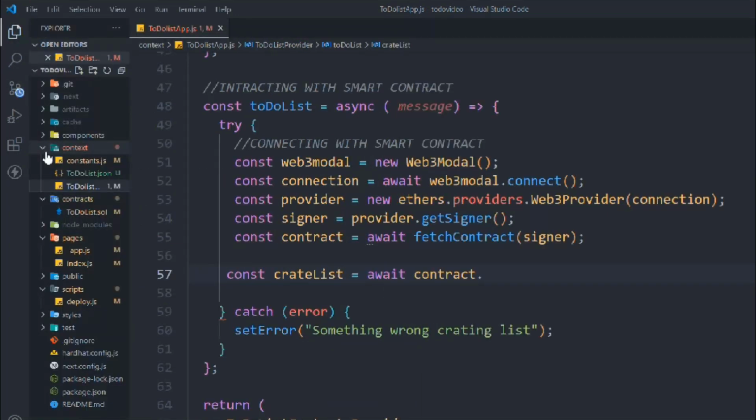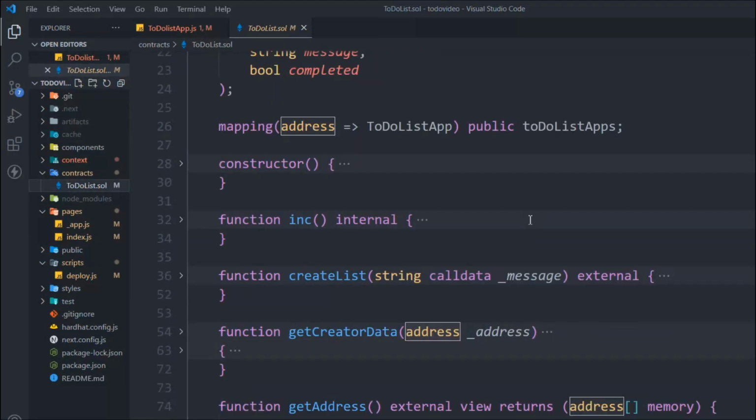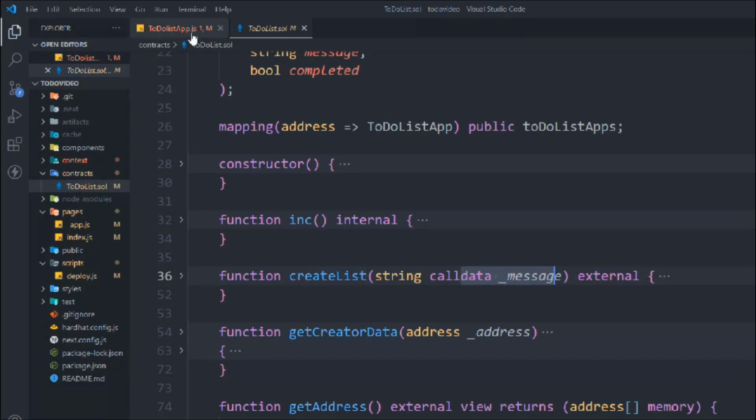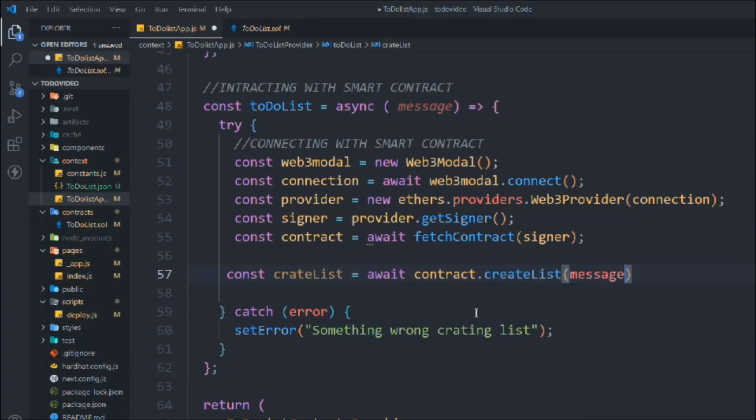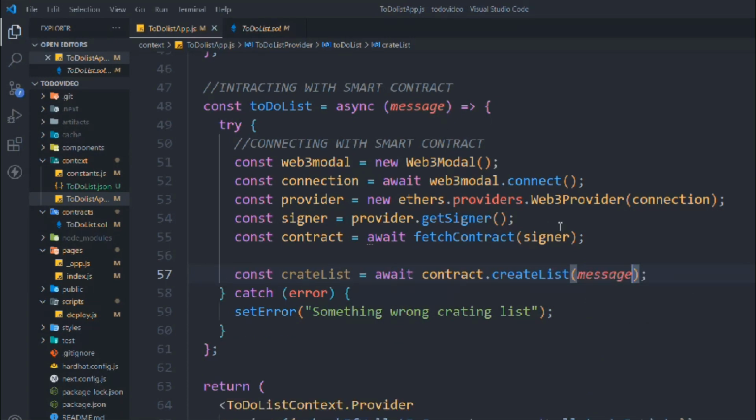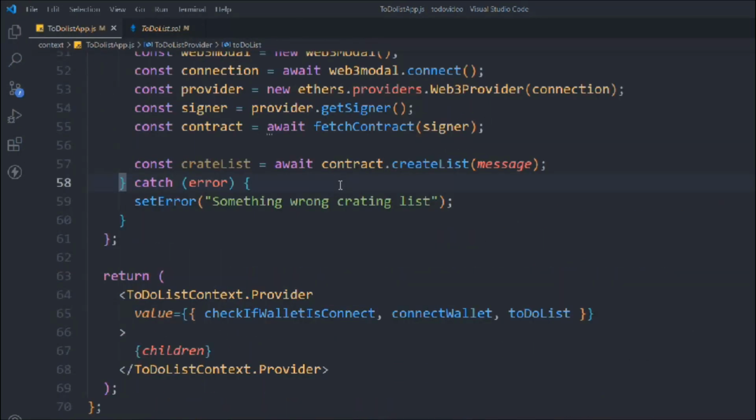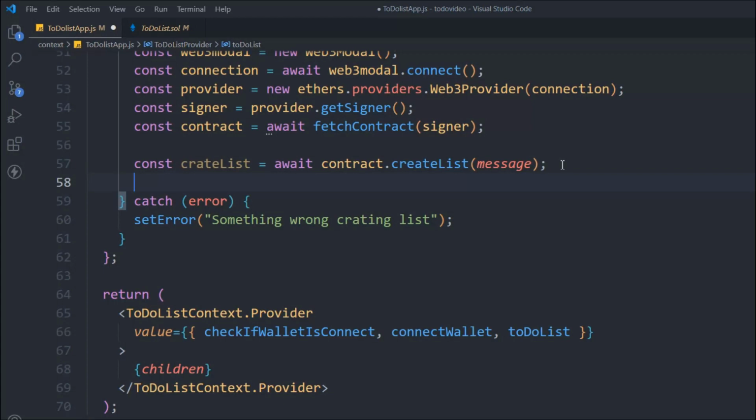So let's come back to the Solidity code, the smart contract code, and here we have to copy this function, because this is the function that will create the to-do list, and inside this we are passing the message. Okay, so simply copy the function and pass the message here. And now once the user is created, we have to wait.